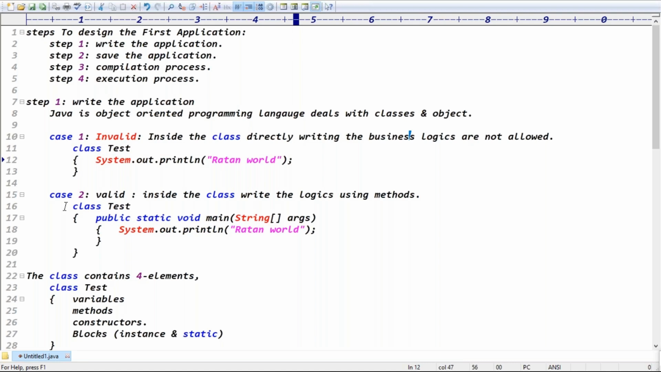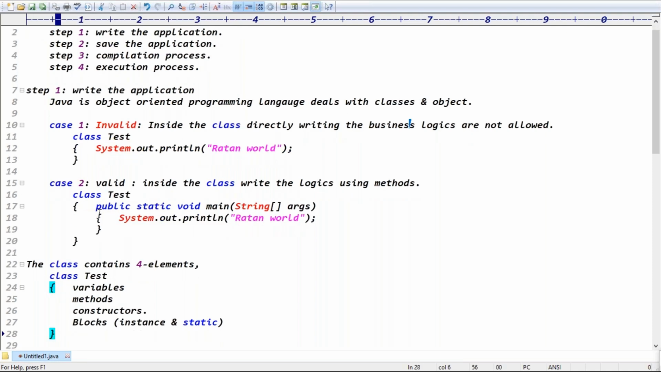Then what do we need to do? Inside the class, define the method. I define the main method. Inside the method, you can write the logic, right? The question is, sir, does the class contain only methods? No. The class basically contains 4 elements. What are the 4 elements, guys? Variables, methods, constructors, blocks.